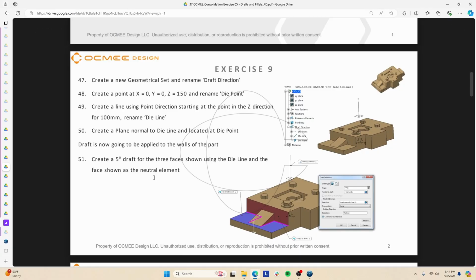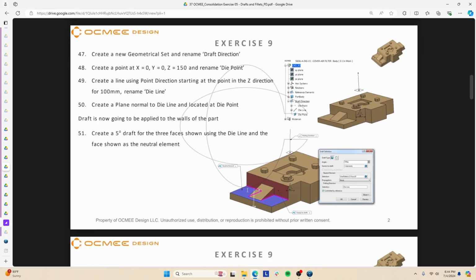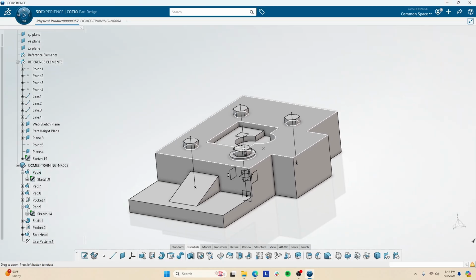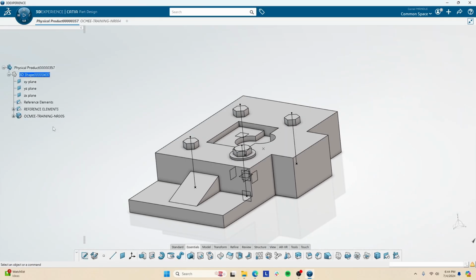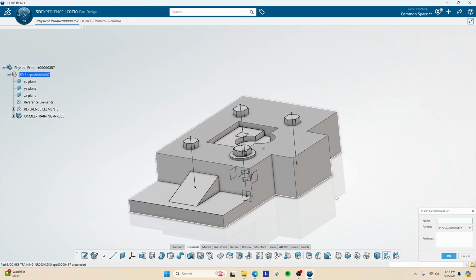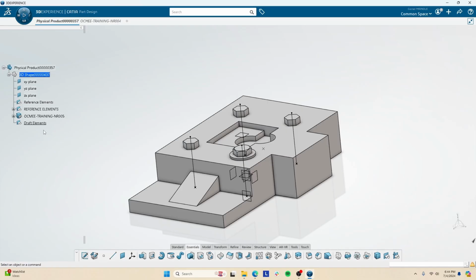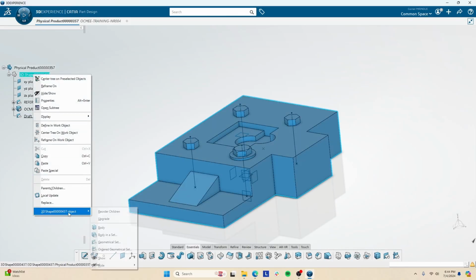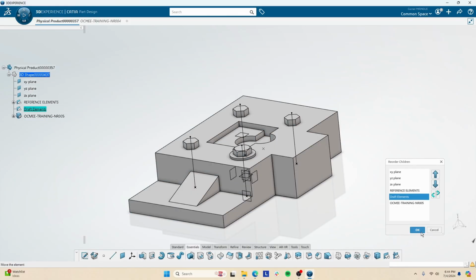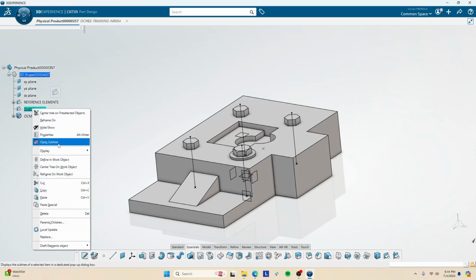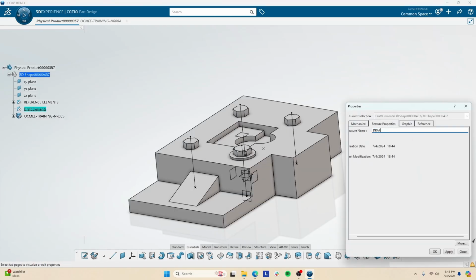Okay, now we're going to create a new geometrical set to define our draft directions and normal faces and whatnot. We can go up here, right? And we could create a geometrical set here, but we could also do it down here. Geometrical set. Draft, I'll say draft elements. Not what I meant to do. Oh, I already created something else here. I'll just delete that. I'm going to reorder this to be on top. Reorder children, draft elements. Sorry for the inconsistency. I guess, okay, that's bothering me. So say draft elements.